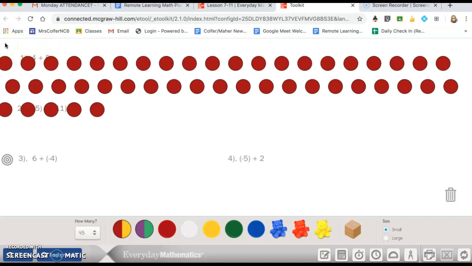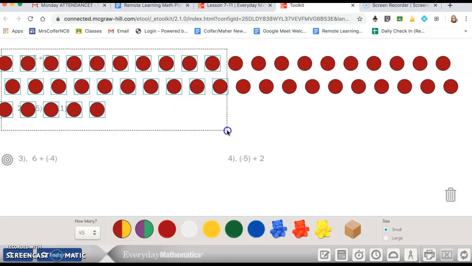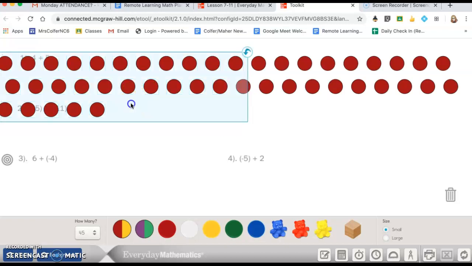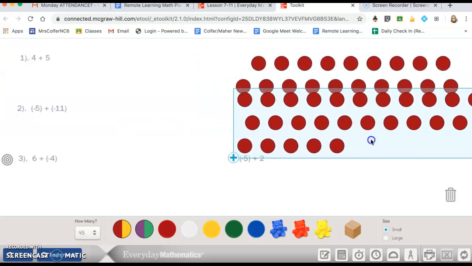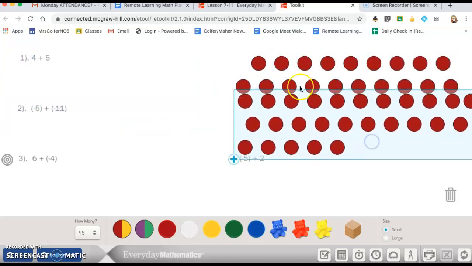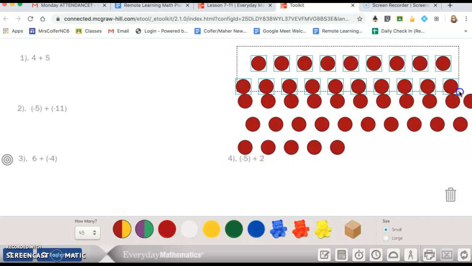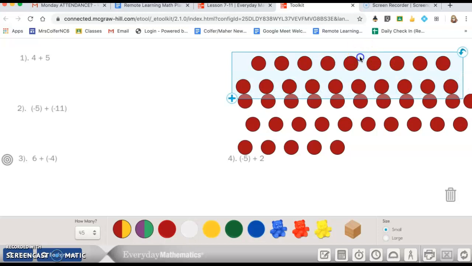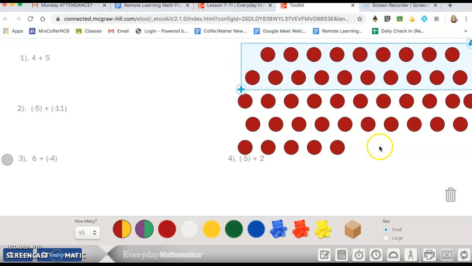So as I showed you in a previous video, you can grab a bunch of those counters to delete them or trash them. You can also do the same thing if you want to move them around your screen a little bit. So that's what I've done here. So I have a bank of these to use for when I'm modeling my problems and I don't have to add more.